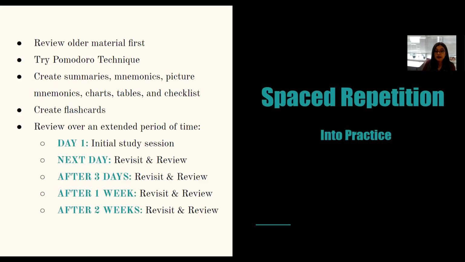You can create summaries, mnemonics. Mnemonics are an abbreviated way of retaining information. An example of a mnemonic can be something like, my very educated mother just served us noodles. Does anybody know what this mnemonic is for? Has anybody heard this one before? This is actually a way to memorize the planets. So the my very educated mother actually stands for Mercury, Venus, Earth, and Mars.